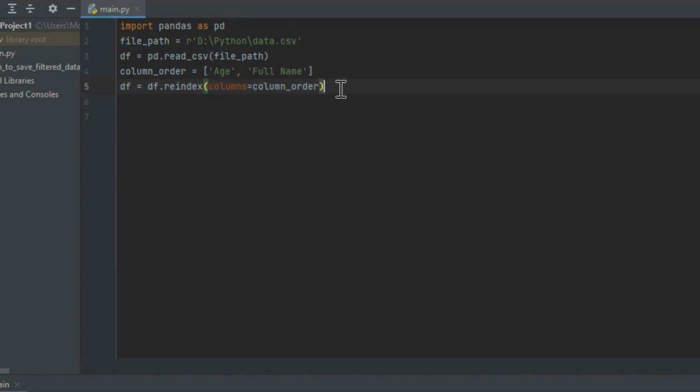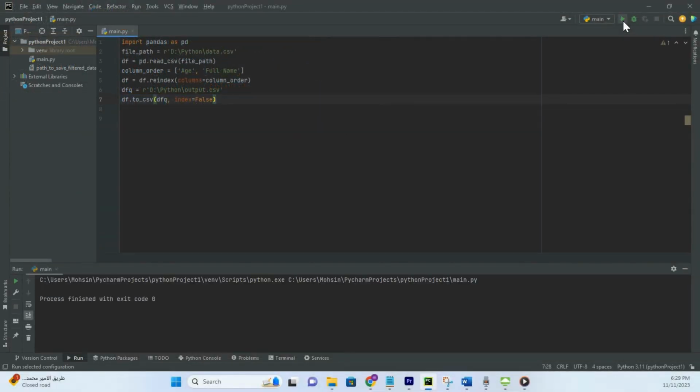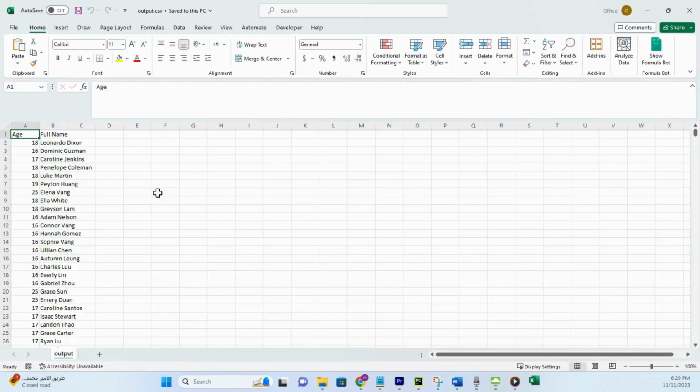Finally, to save the modified data frame as a new Excel file, you can use the df.to_csv function and specify the file name and path. Let's now run this code on our sample data file and see the output. As you can see, our new file has the columns rearranged in the order we specified.